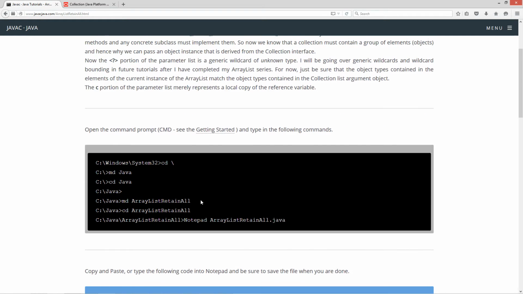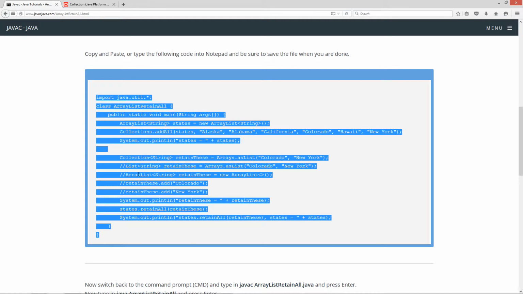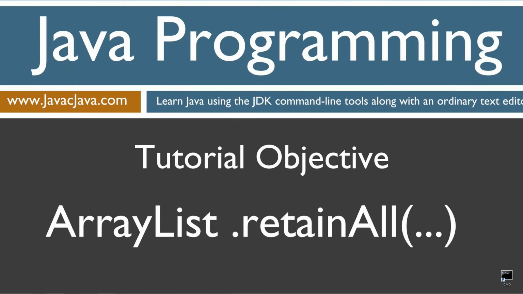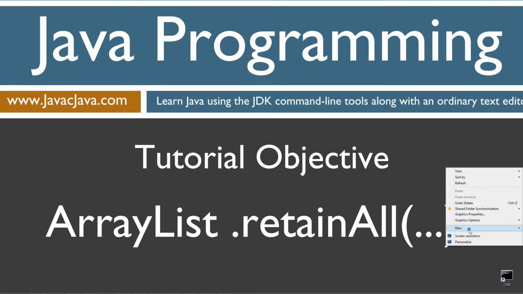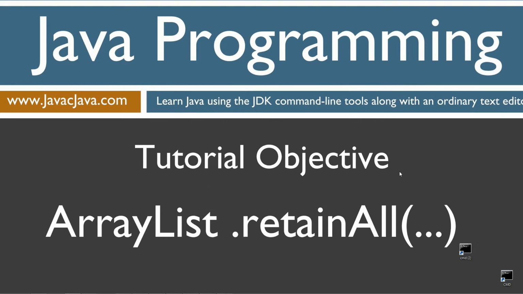All right, let's go ahead and come down here and highlight this code, Control C to copy, or right click and select copy. I'm going to move my browser off screen here. I've got a shortcut to the command prompt on my desktop, but if you don't, you can create one really fast by right clicking, selecting new shortcut, cmd, next and finish. It's just that easy. Let's go ahead and open it up.